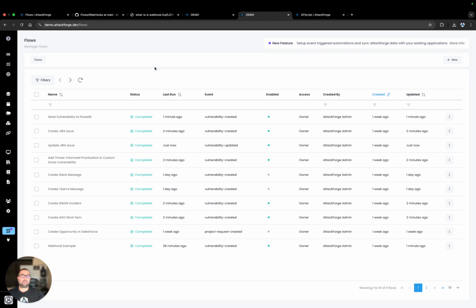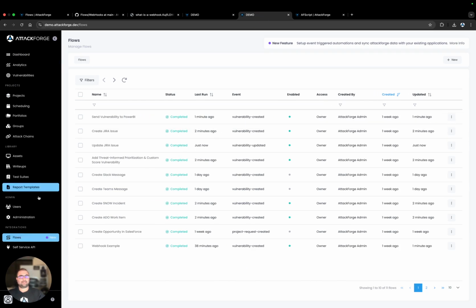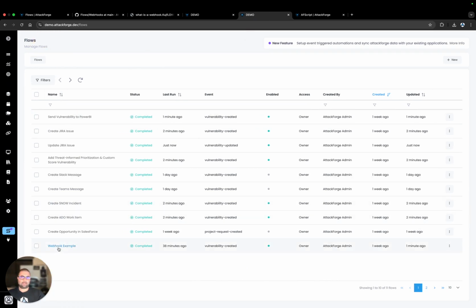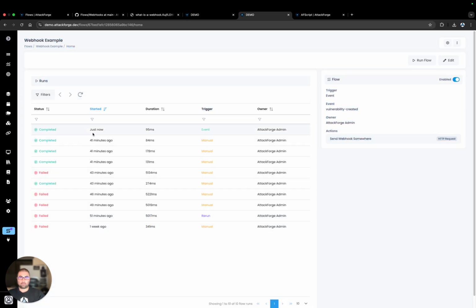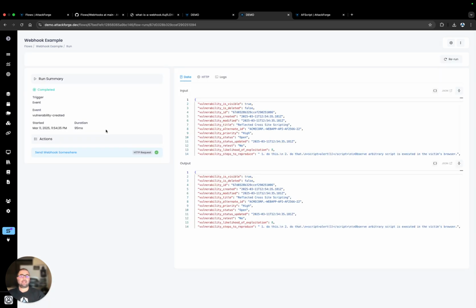Now, if we open up the flows module, and again, it's accessible for users who have access within the integration section, you'll see here that I have an example for a webhook, and this one's configured to run on a vulnerability created event. So let's open that one up, and we'll see that we had a run of this flow which happened just now. So if we open that up, we can see what happened.